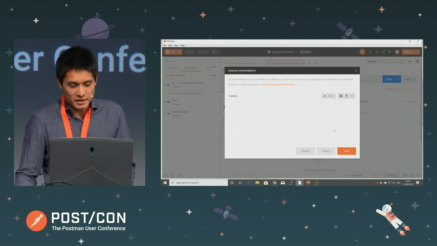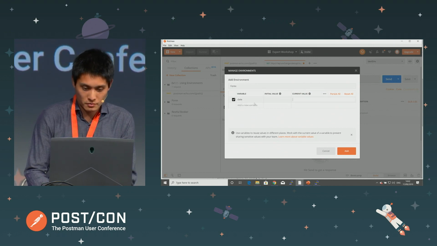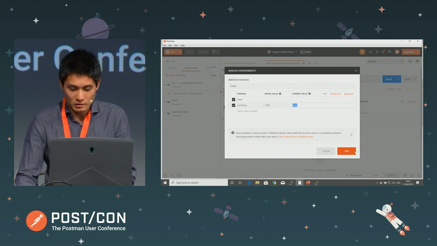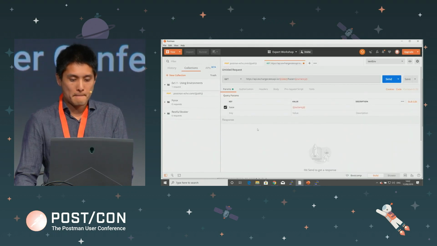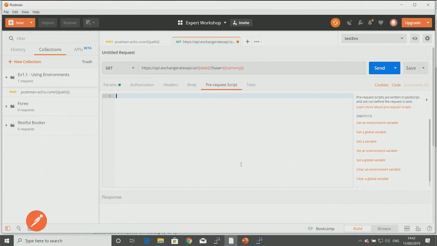Oops. I didn't save that. Let's do that again. Date, currency. Click add. OK. So why don't I use a pre-request script to dynamically calculate that date for me?